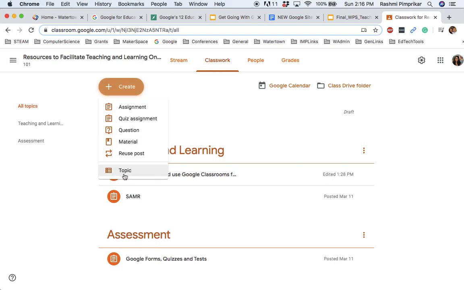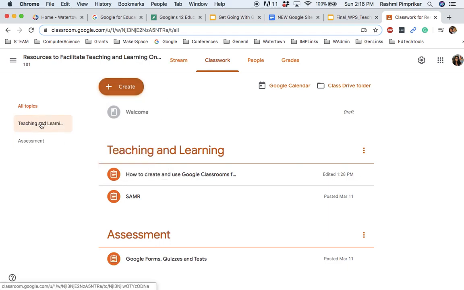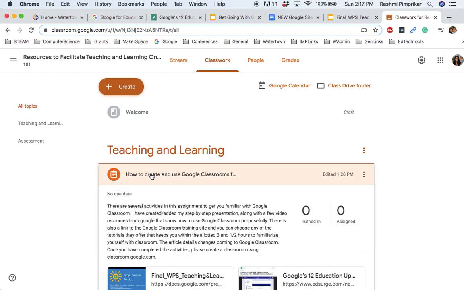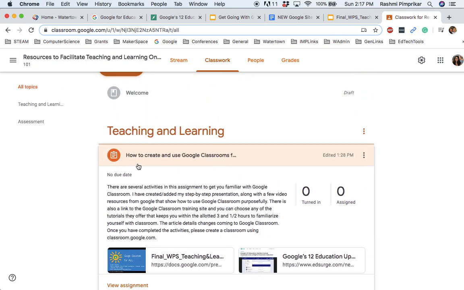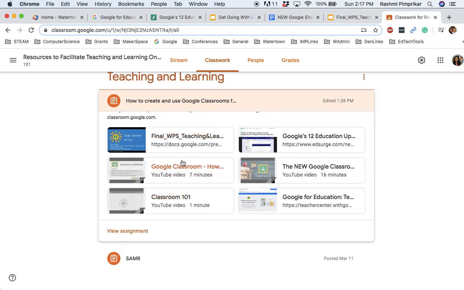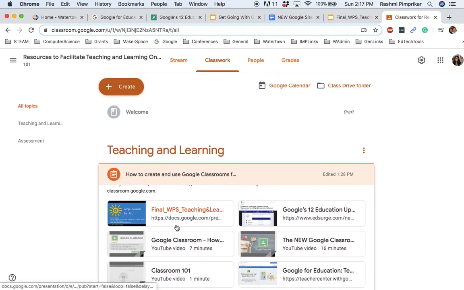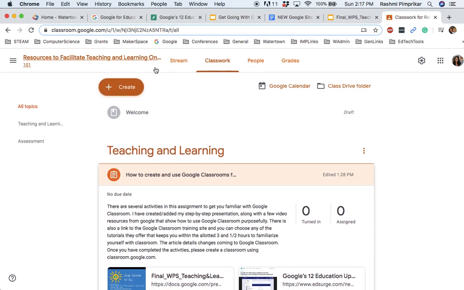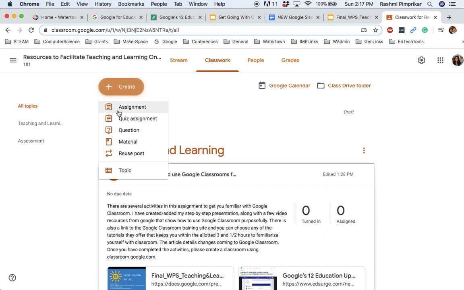But topics in here are very important and are kind of a module or unit of study. In this case, I've created two topics. One is teaching and learning, and the other is the assessment topic. Within those topics, you can post assignments. I have posted the assignment of how to create and use Google Classrooms for online teaching and learning, and then you can post different resources within that. So let's create an assignment right here.